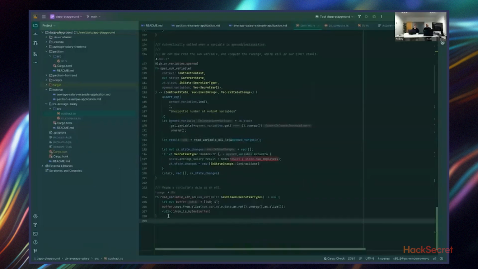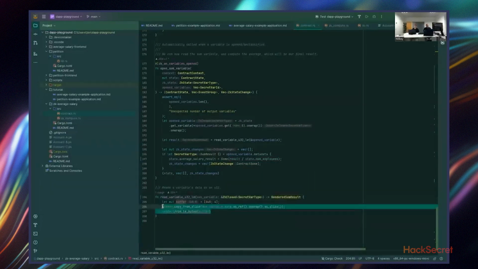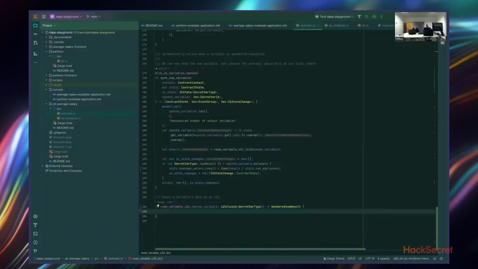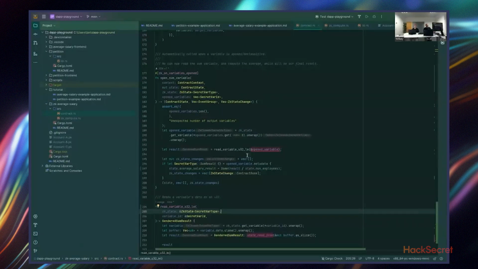To do that, we have to change the read variable we have right here. So we can actually read our gendered result instead. We would like to have our gendered sum result as our output. So how do we do that? Well, we can actually use the types we have defined to help us. We're just going to add the ZK state, sorry about that. And maybe we should go through it line by line.